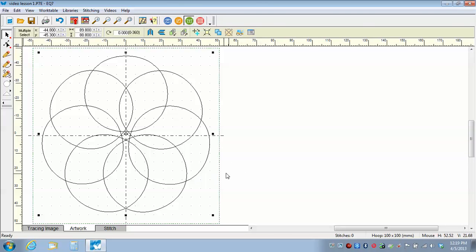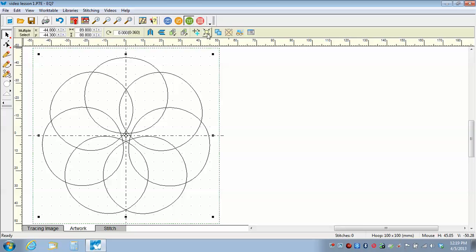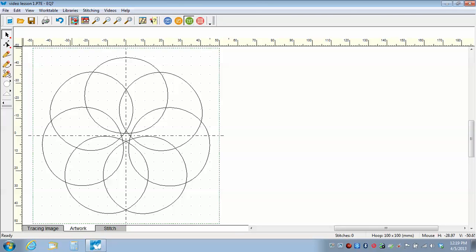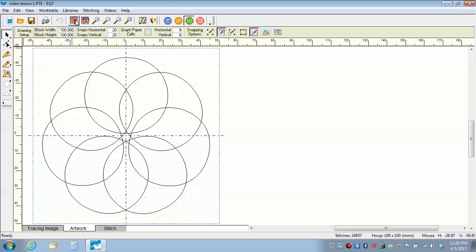I want to make sure that they're centered on my page, so I go up to the toolbar and click on the Center icon, and it moves it to the center of the page. From here, I'm going to add it to my sketchbook to save it, so I can work with it in the future by pulling it back up.